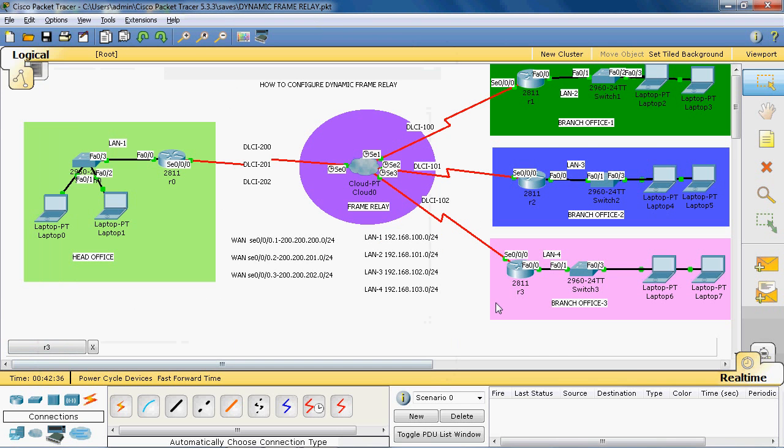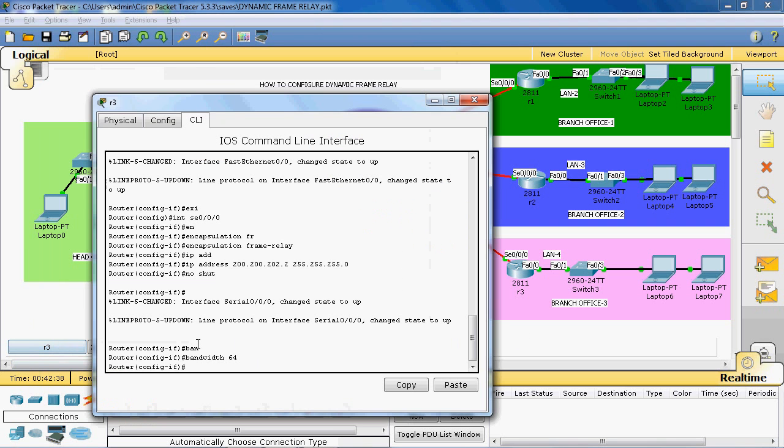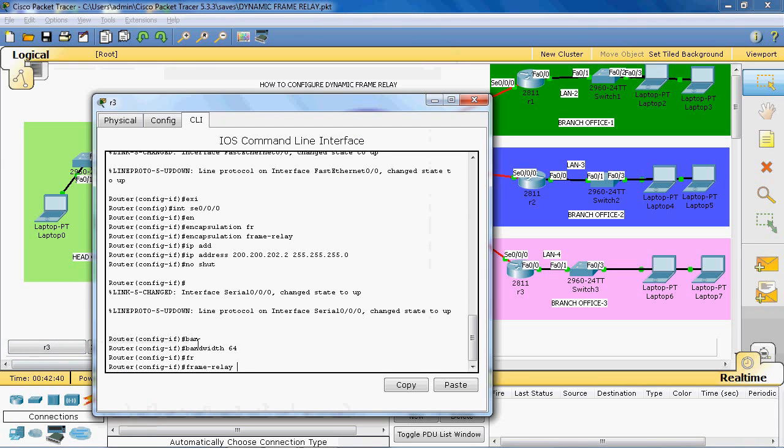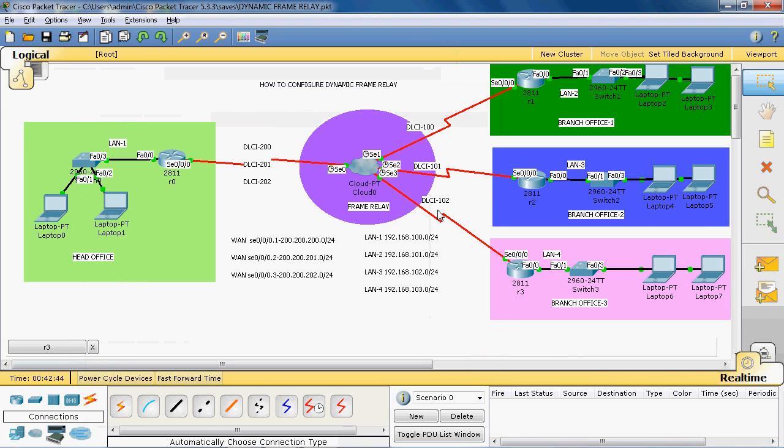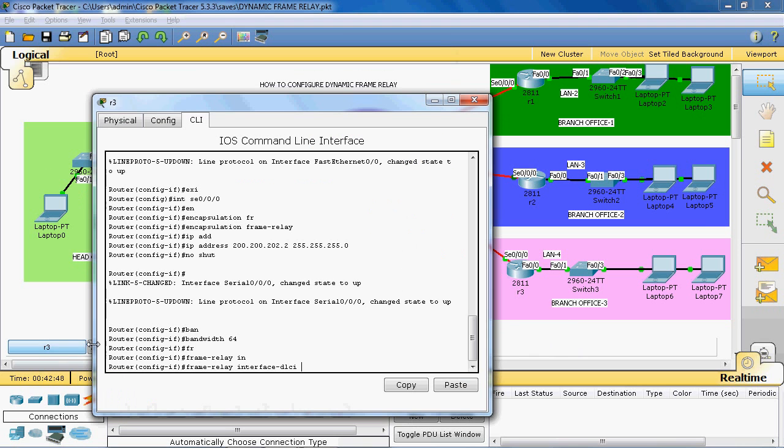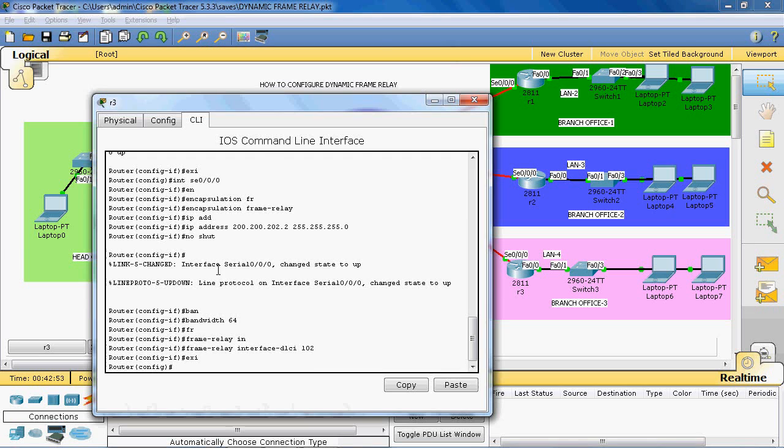Now we can go to the R3 router. So frame-relay interface DLCI. So branch office 3 uses the DLCI value 102 to send the packets from branch office 3 to head office. So here we can give 102, exit.